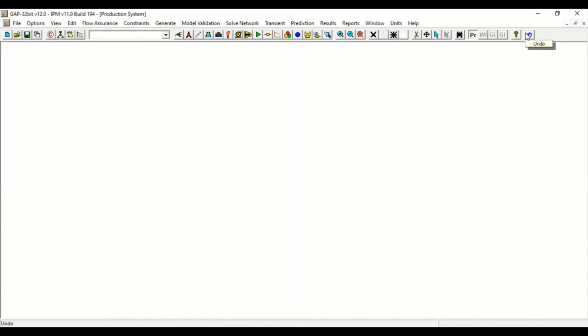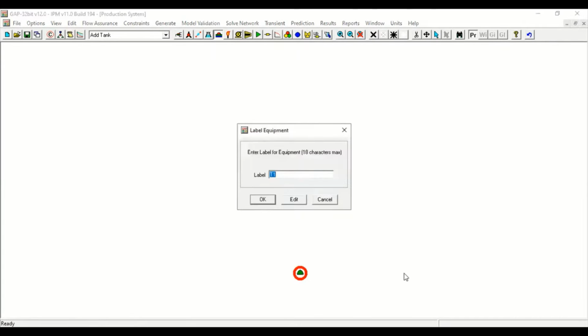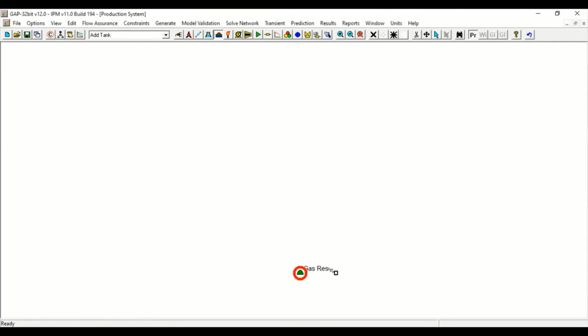Okay, so now first we will construct the big picture of our system. Okay, you can follow me. First, this one, add tank. Click tank. You can see add tank and put the model here. All right. So this is our tank. This is our reservoir. We can call it gas reservoir, for example. Click OK. All right. Gas reservoir. And click that again. Okay. So that we can have select in our cursor.